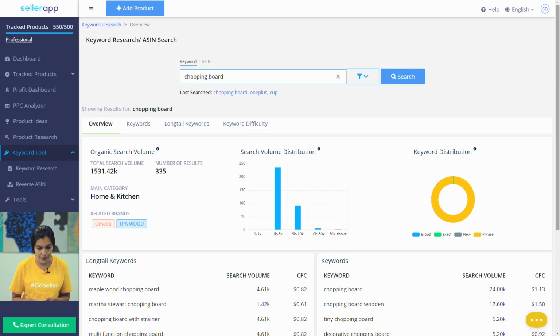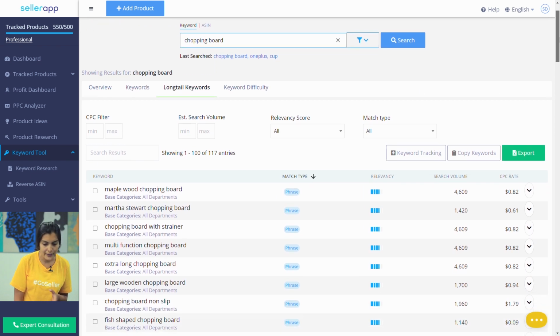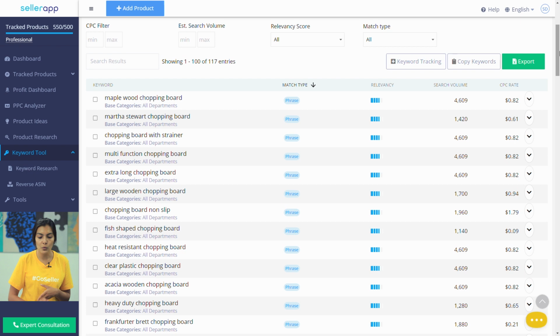So you'll see different tabs. The first one is keywords, the second one is keywords, and the third one is long-tail keywords. These are the keywords that you should be looking at, whatever is relevant to your product. You can also refer to the CPC rate, which is an estimate of the pay-per-click for the keyword. If you see that a keyword has relatively high search volume and low CPC, and is also 100% relevant and accurately describes your product, then you can go ahead and add it in your manual test campaign.